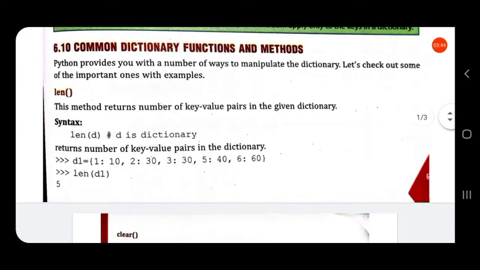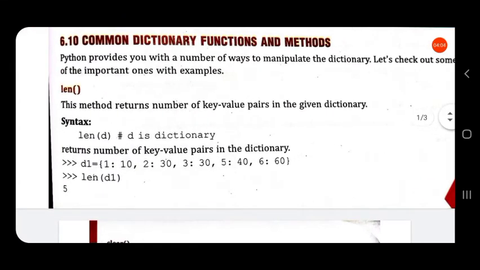Let us see the different functions and methods that are used in a dictionary. Python provides you with a number of ways to manipulate the dictionary. Let us check out some of the important ones with examples. The first function is the len function. The len function is used to find the length of a dictionary.